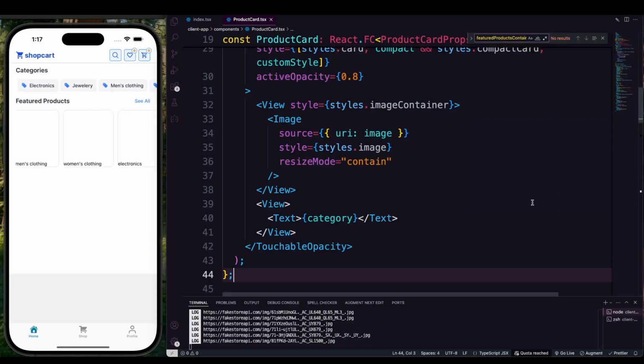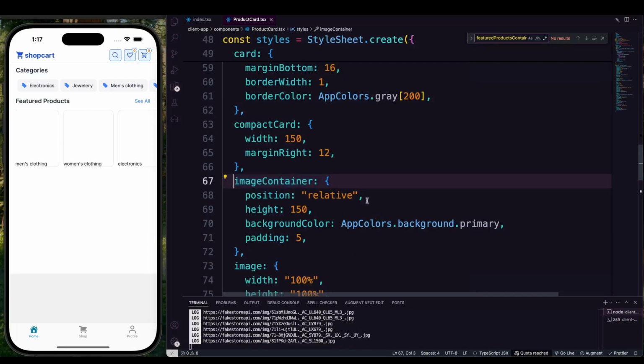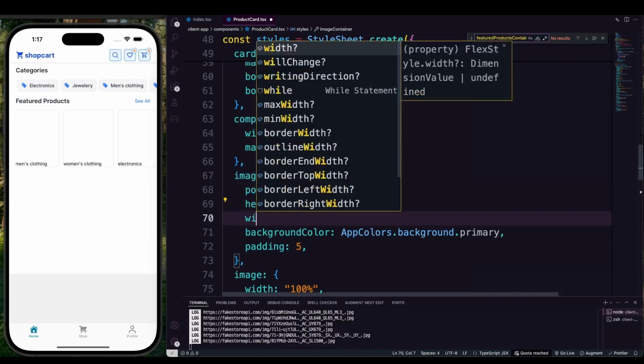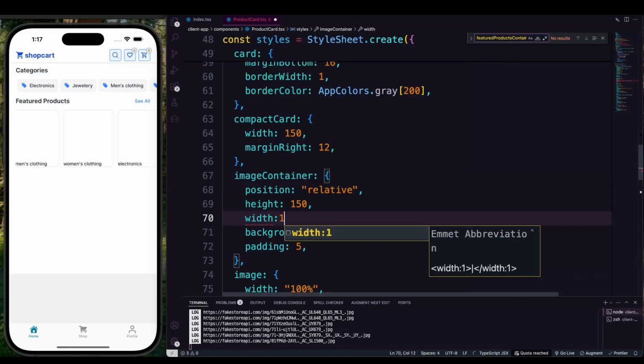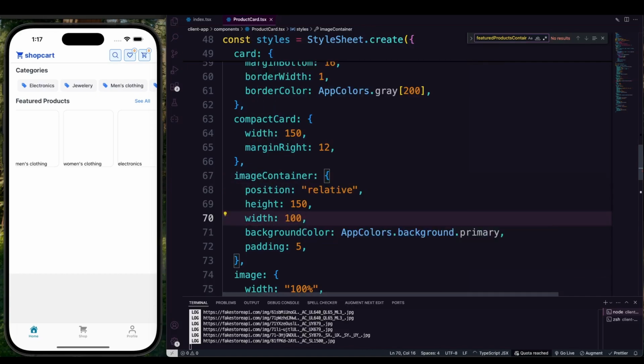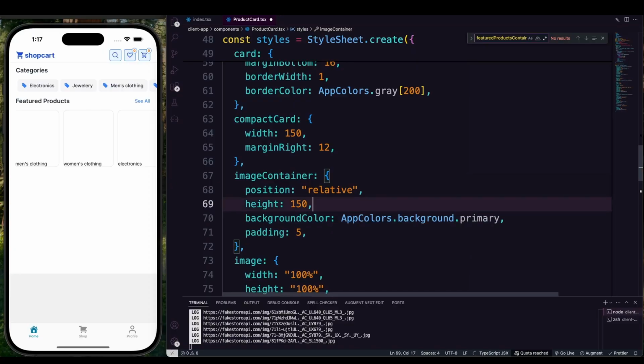Why? In the image container, we have relative, we have hidden. Also, if we're going to put the width, let's say I'm going to provide it just to show, but no need for that one. It should provide. Also close the relative.